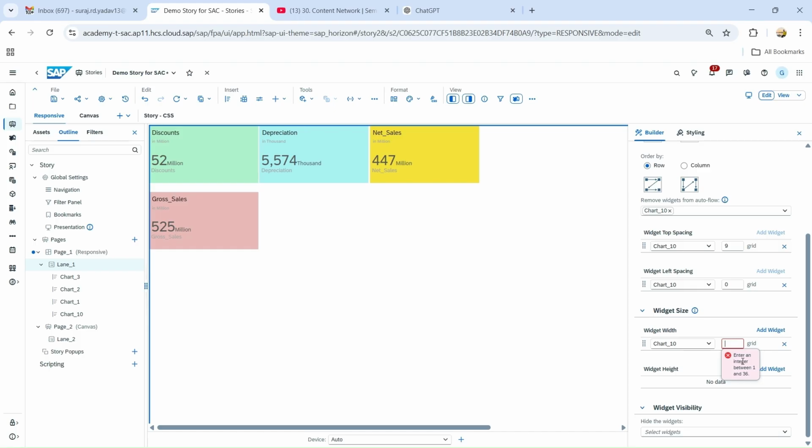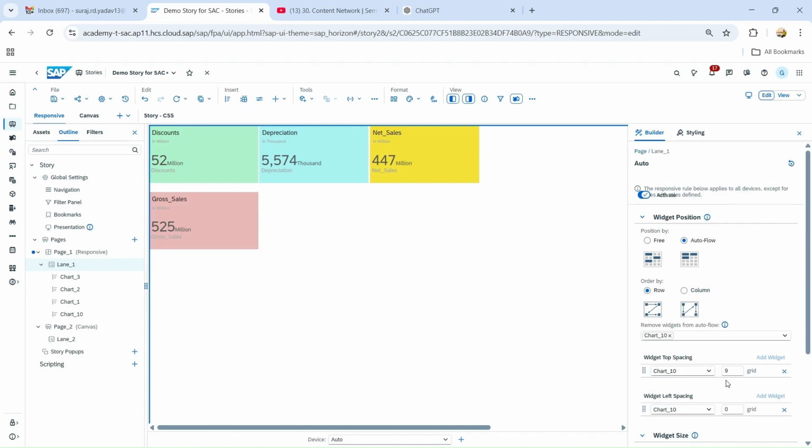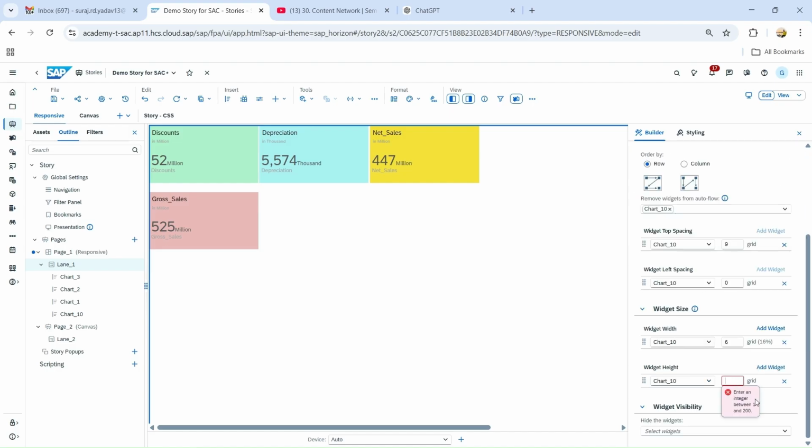Maybe you can use 15 grids, so it will become a bit lengthier in width, or you can use 9 width, or you can go with 6 width like this. And similarly for the height also, you can select the specific chart and select its size like this. Okay, so this is how you can use it, and you can also hide the widget.